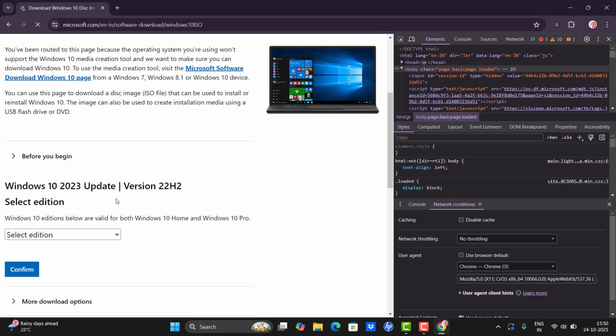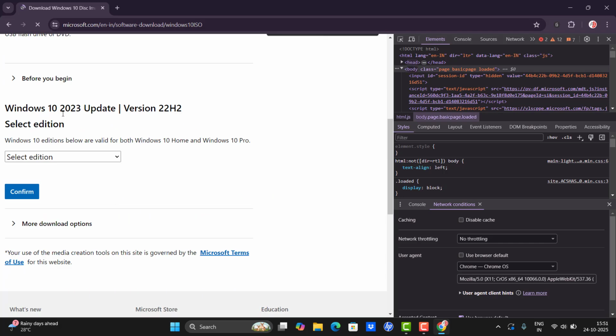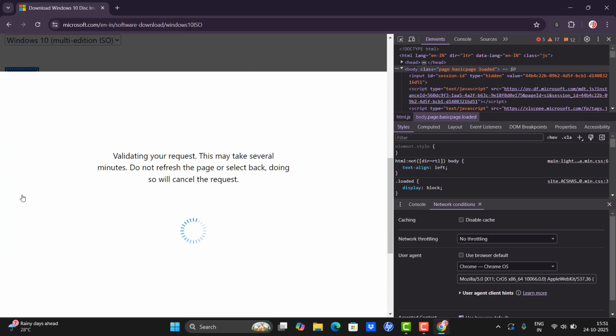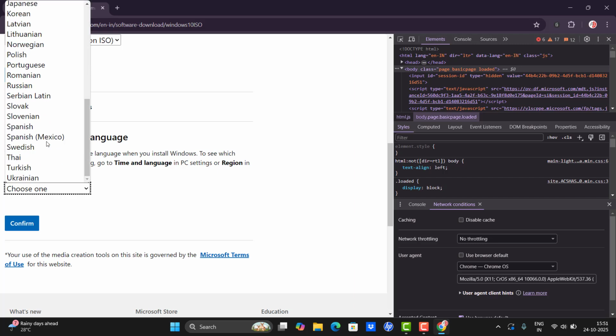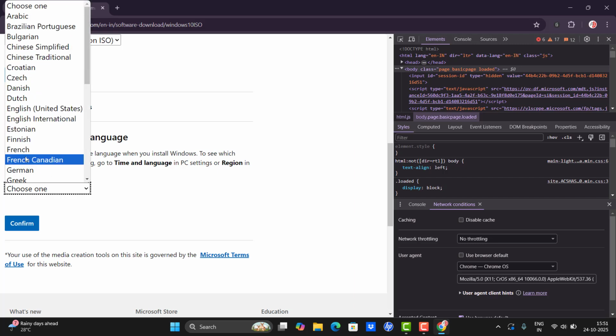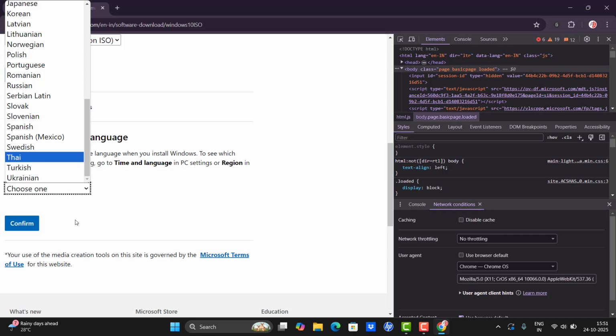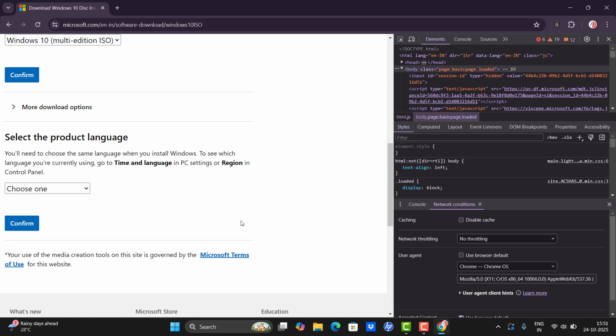Please scroll down and it shows Select Edition. Please select the edition for the ISO, Windows 10 Home or Windows 10 Pro. So you need to select the edition. Once you have selected the edition, you need to select your country and then confirm, and that's it guys. Please do all the confirmations, download it and install it.